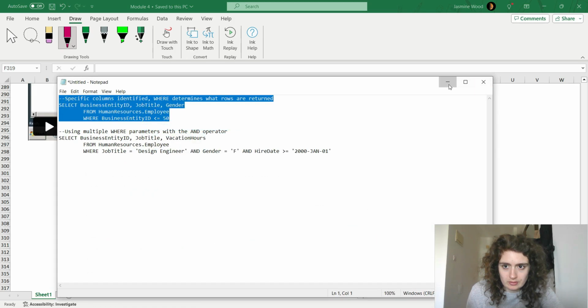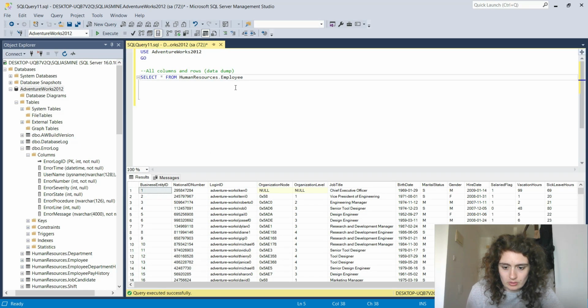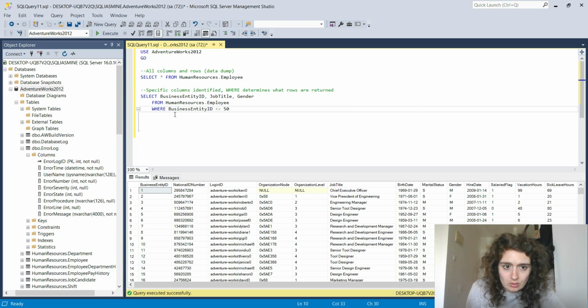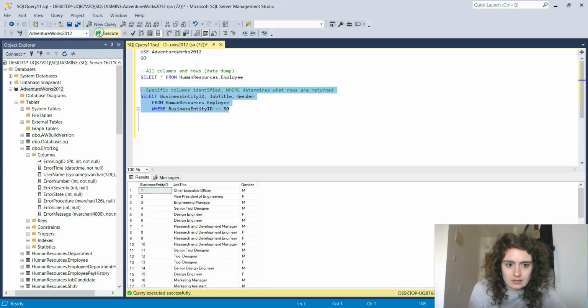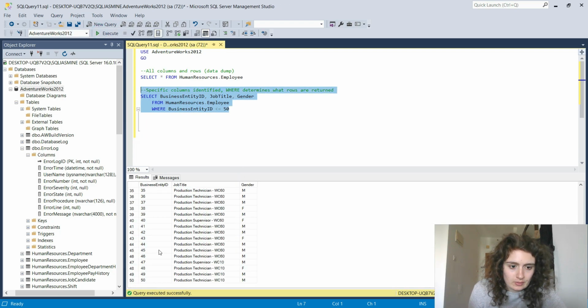So I'll use this script here that's given in the video. I'll go ahead and paste it here. This will include the business entity ID row number being less than or greater than 50. So basically, we're expecting to see a table that will contain rows 1 through 50, according to this where clause. So we'll select this, execute, and there we have it. If we scroll down, you can see that the query completed successfully. You can see the table, and the last row on this table is 50, just as we had specified according to the where clause.